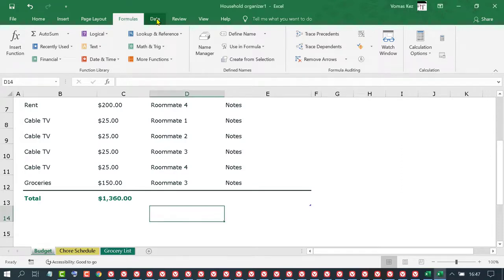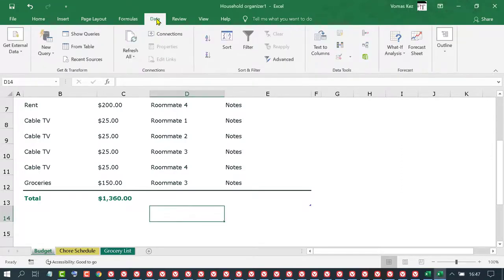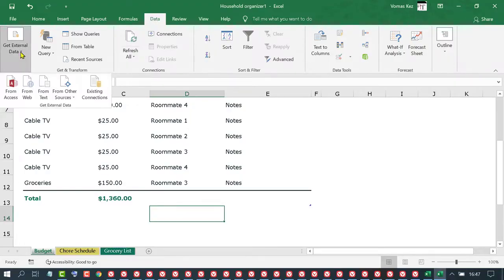Now here is another option, data. Get external data from Access. So get data from Access. Import data from a Microsoft Access database. From web, import data from a web page. From text, import data from a text file.